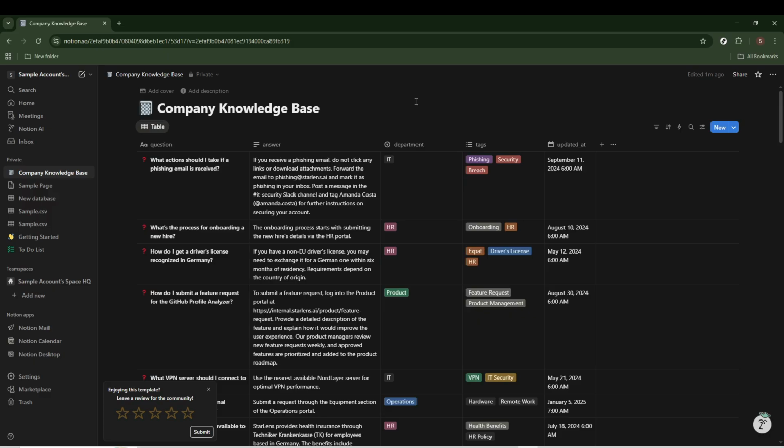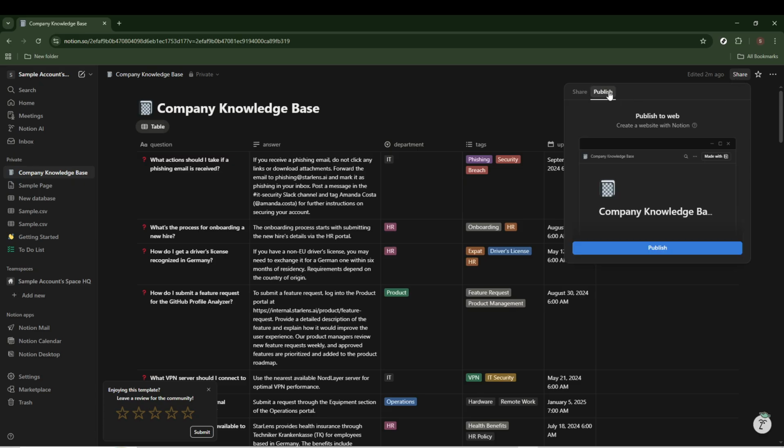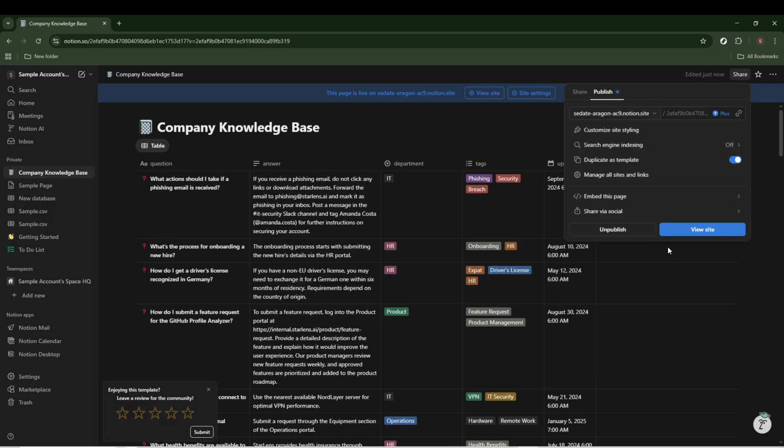Once your page is prepared, look toward the top right corner of the page and click the Share button. This opens the sharing and publishing options for your page. By default, Notion pages are private, so this step is required if you want others to be able to access and duplicate your page. Inside the Sharing panel, find the Publish tab, which is located next to the standard sharing options. Click on Publish to make your page publicly available.